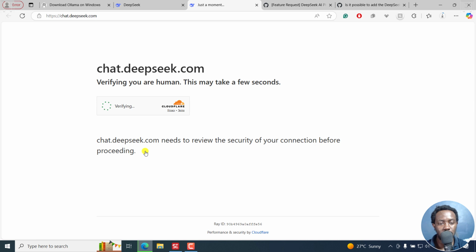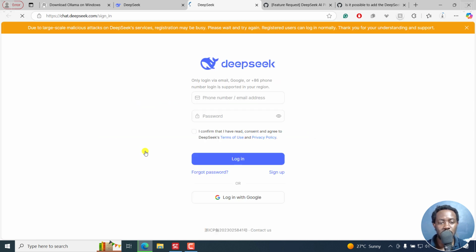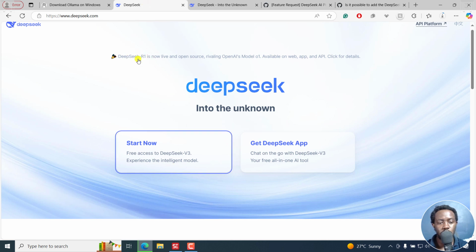If I click on that, they are getting a ton of large scale malicious attacks, so that's why it might take some time here. If you're trying to register, it may be busy, but if you already have an account, you can log in. The chat version or the web version is using DeepSeek v3, more or less. Here we're going to be working with R1 on our end.